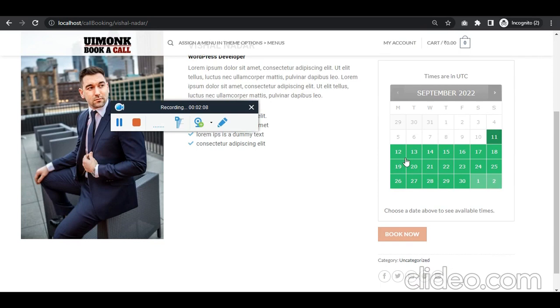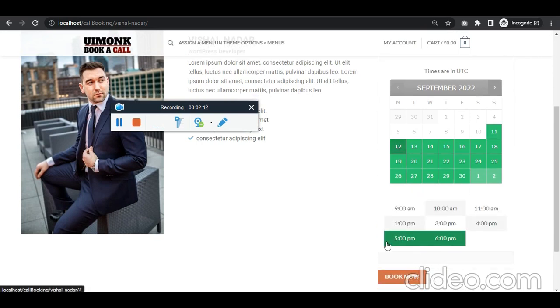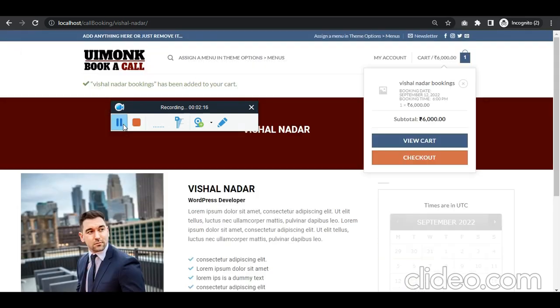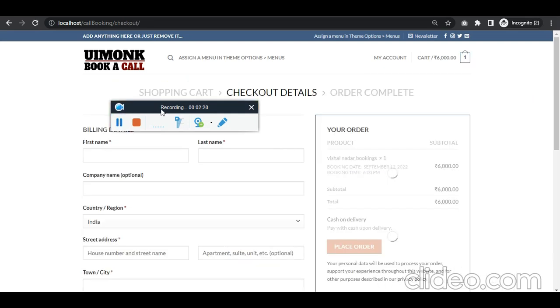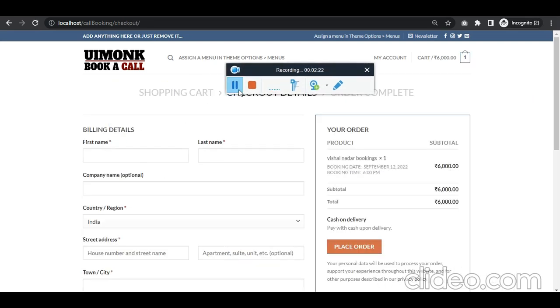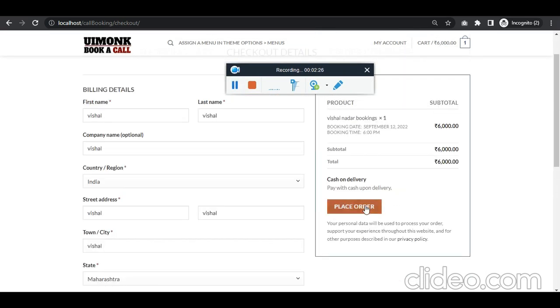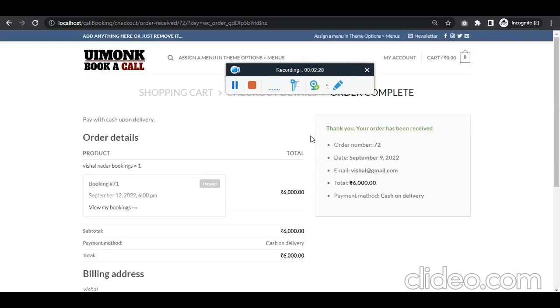And the slot, Monday 6 o'clock, book now, and it's added to the cart. Let's click on checkout. You need to fill in all the details, and email is auto populated. Click on place order. So you can see, thank you, your order has been received.